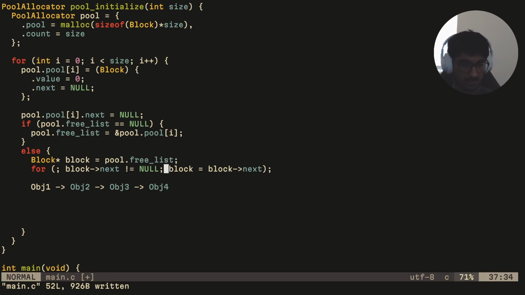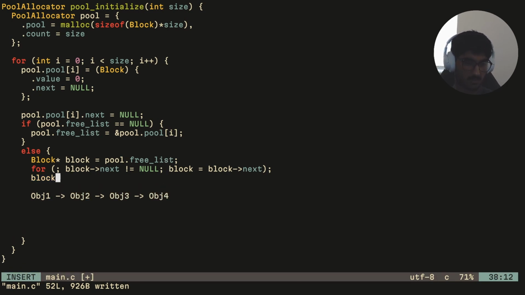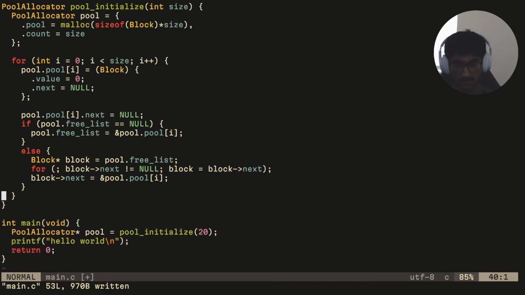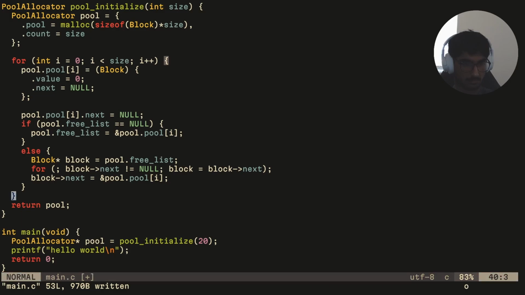So I'm going to do that. I'm just going to say obj3 in this example, its next value will be equal to the current block, which is going to be pool at i, right? And then I have to pass in a reference. This is an address, right? So we just added obj4 at the end. And then once you've done this, we can just simply return this pool right here.